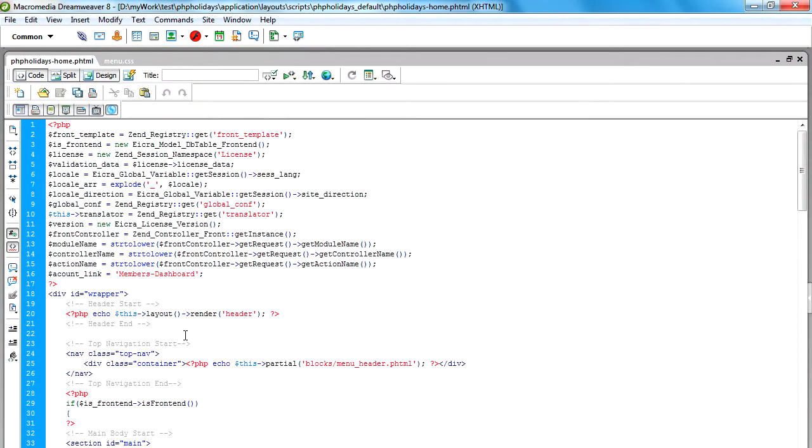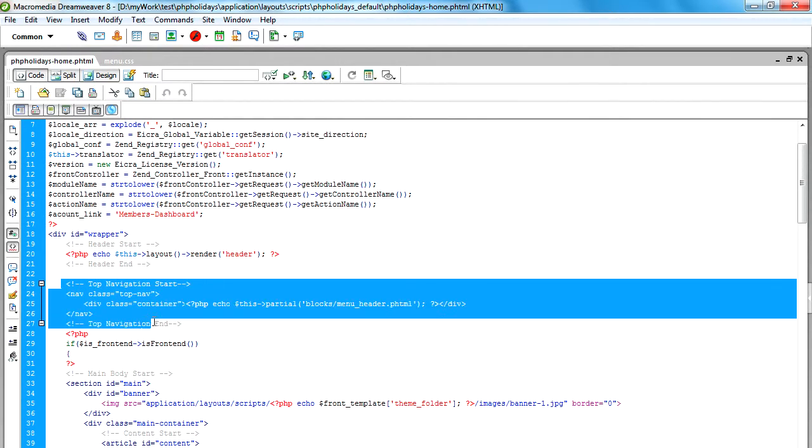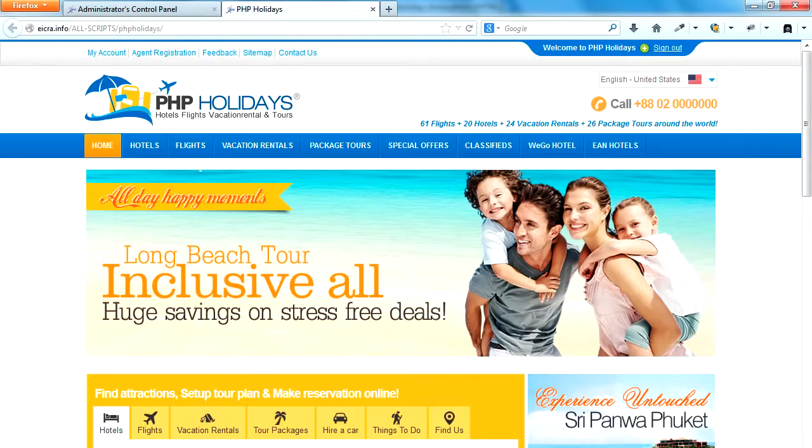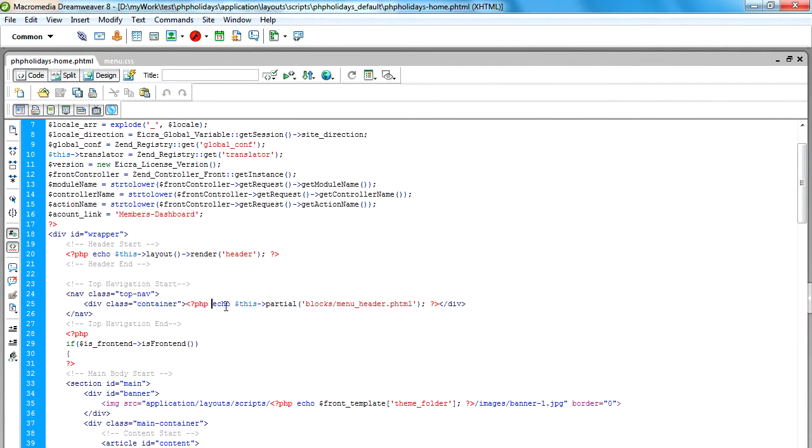You can navigate from top to bottom, and you can see there is a lot of code, but what we are looking for is our top navigation bar. Basically this is what our top navigation bar is. As you can see, there is a comment called top navigation bar starts and top navigation bar ends. Basically this line represents the top navigation menus, and these three lines are rendering this menu bar.